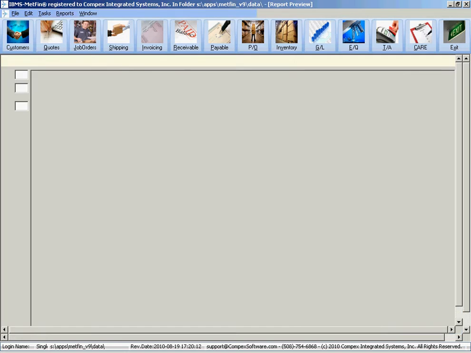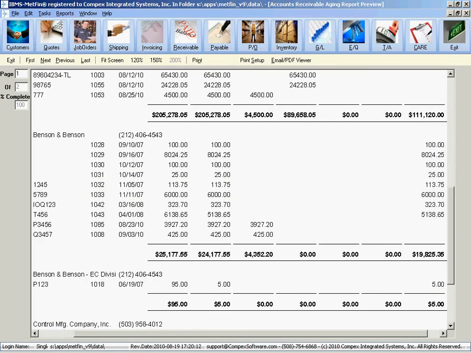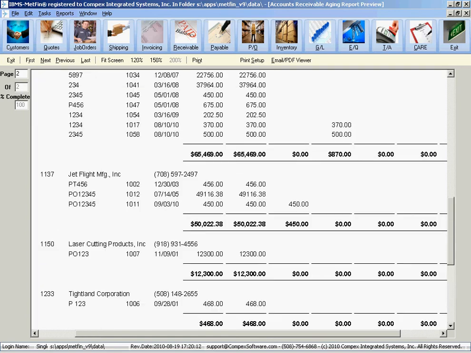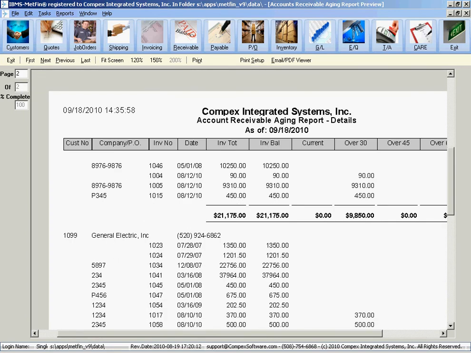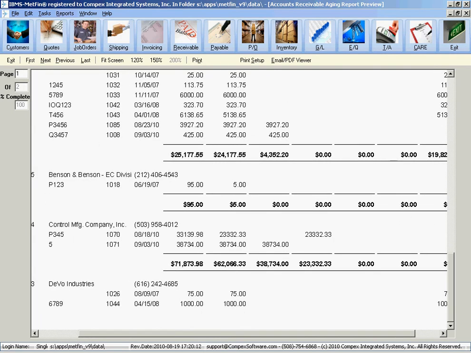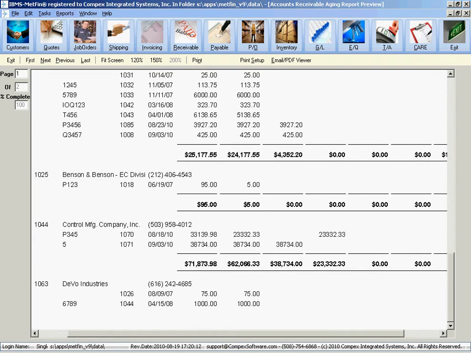Then you put in today's date. Okay, and do another preview. And if you look at the total here, you can see the total is now inclusive of all the transactions as of the cutoff date. So in the case of control manufacturing, now you have August 18th, and you also have September 3rd invoices in there.